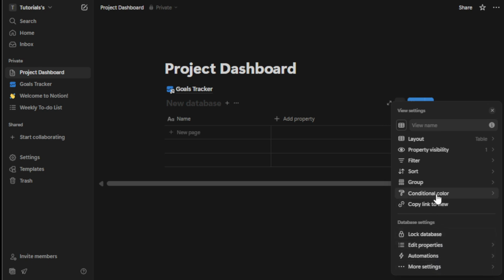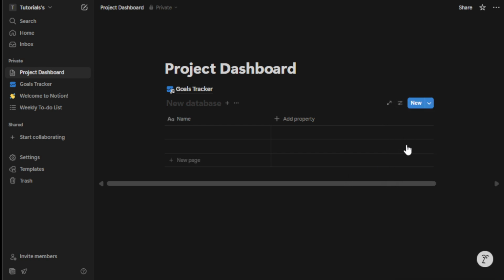And there you have it. A simple yet effective project dashboard in Notion, customized to fit your specific needs. I encourage you to explore and continually refine your dashboard as your projects evolve.